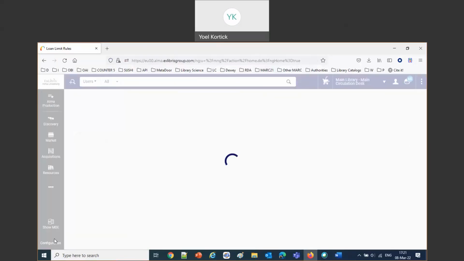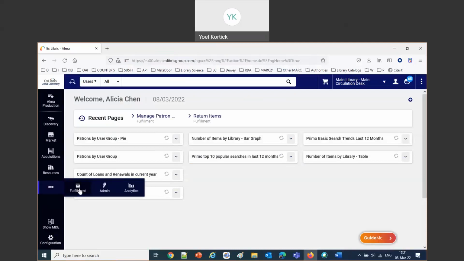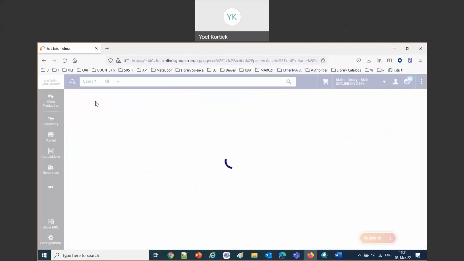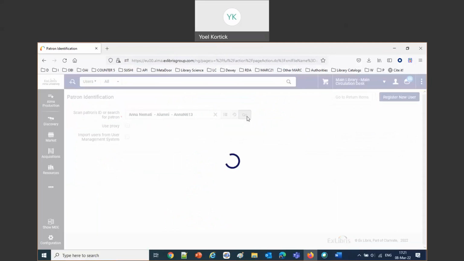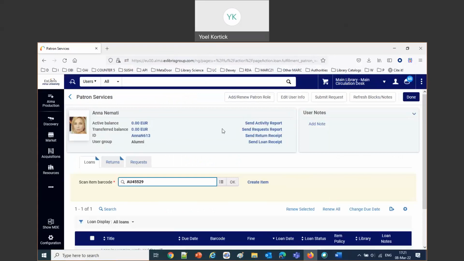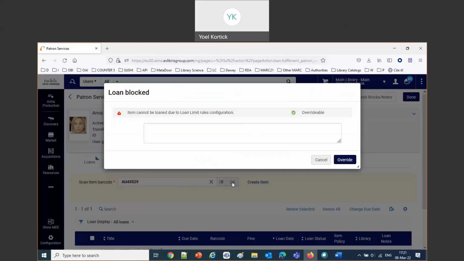We'll go to Fulfillment, Manage Patron Services. Loan. And she's blocked. Item cannot be loaned due to loan limit rules. So it worked. She already has one on loan, can't loan another one.